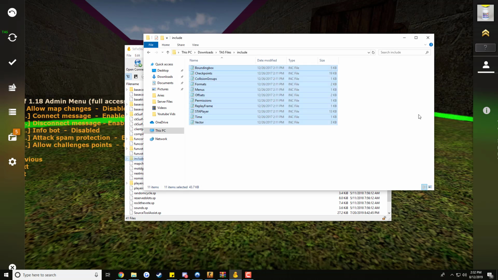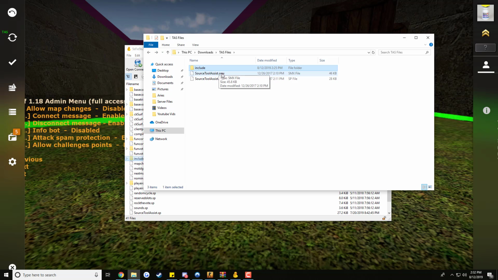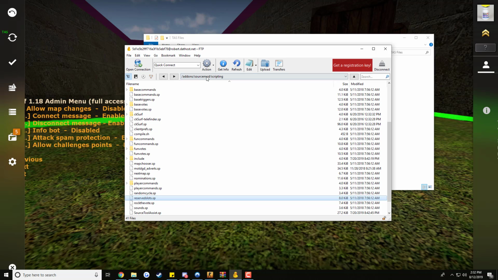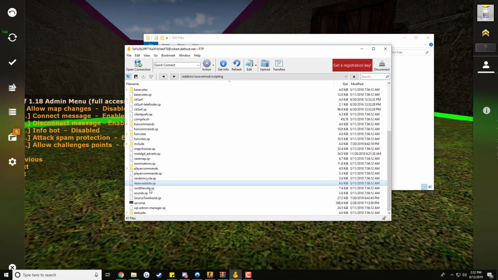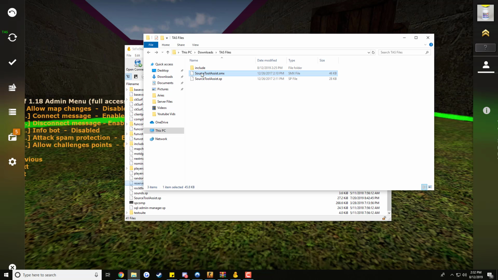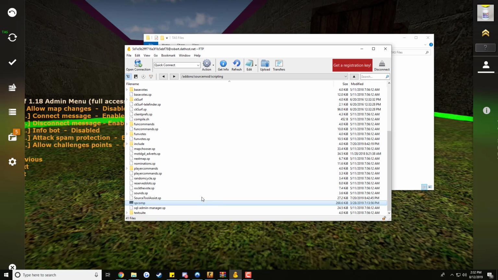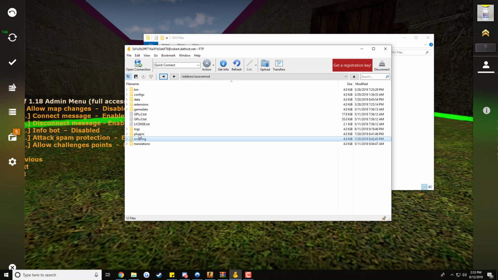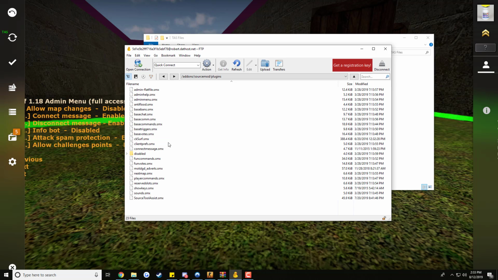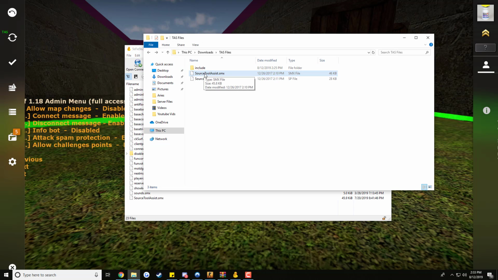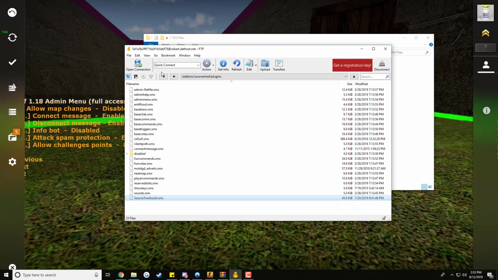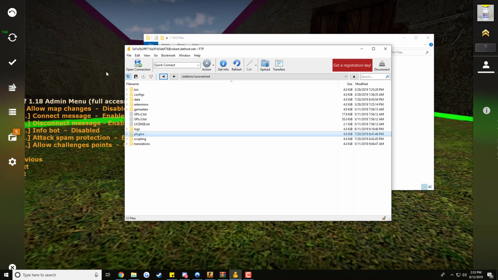And then after that, you will need to put the SourceToolAssist.sp in the scripting folder, which is right here. After that, you will then need to drop the SourceToolAssist.smx in the plugins folder, which simply you'll just go back, go to your plugins, open that up, and then drag the SourceToolAssist.smx in the plugins folder. And then after you have done that, you will then just need to restart your server.